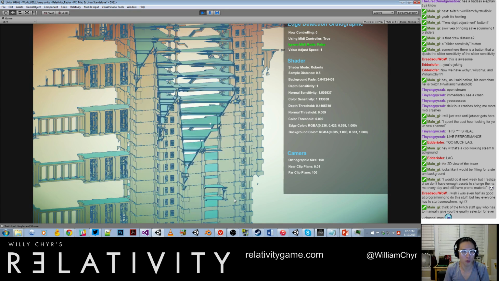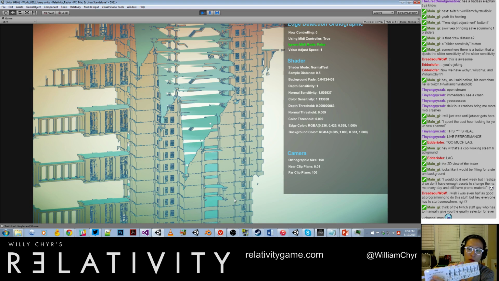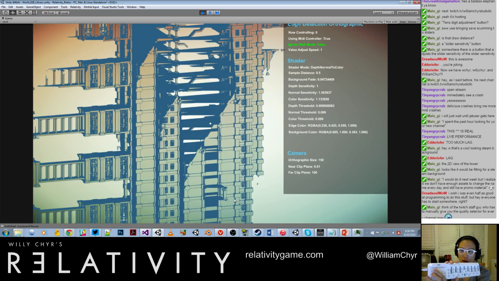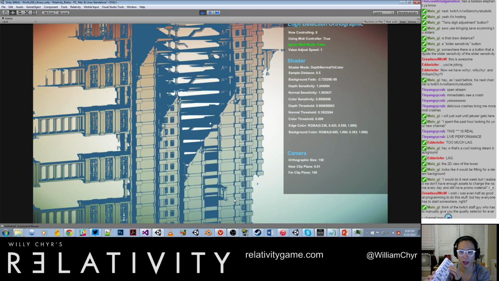I also have cycle, and what that does is it changes between shader modes. And this is, again, really great. I used to have to pause the game, go to the inspector, and use the drop-down menu to make changes. Here I'm able to switch between modes. Now I'm in depth normal color mode. Let's start changing these values.